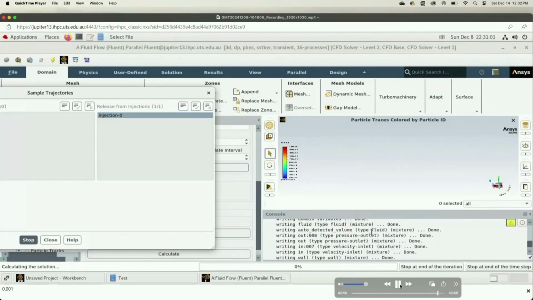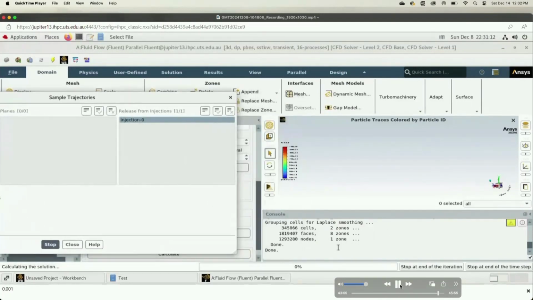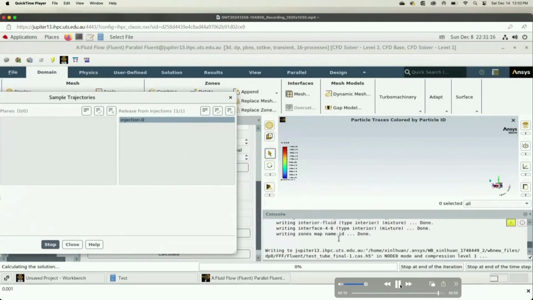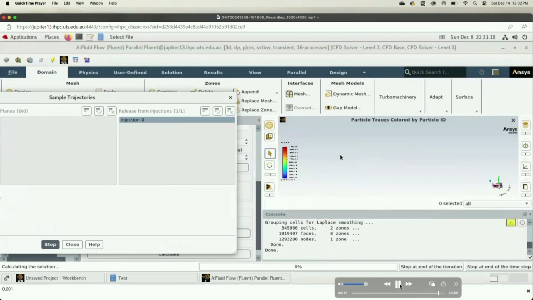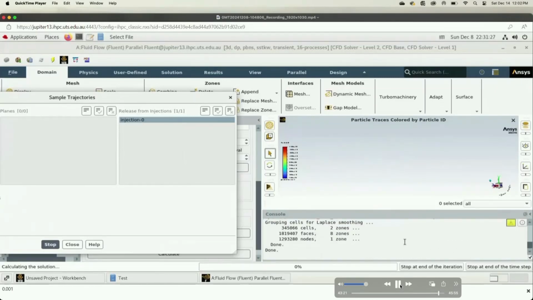The computer is taking a very long time to calculate. Let's wait a few seconds to see if it starts. So it is still saving the file to your location.